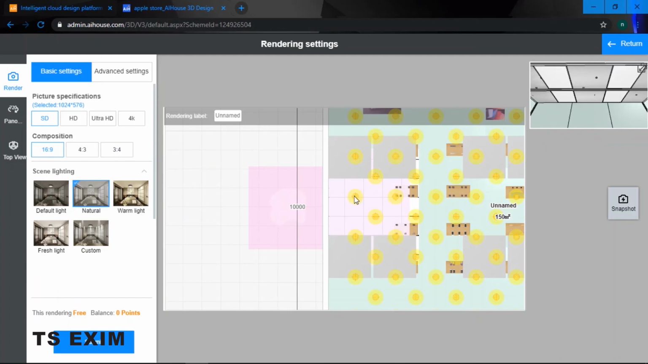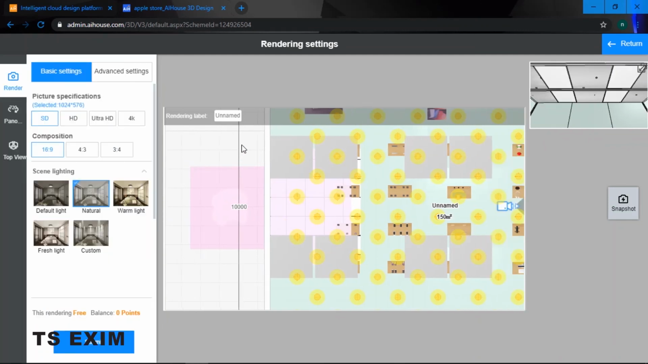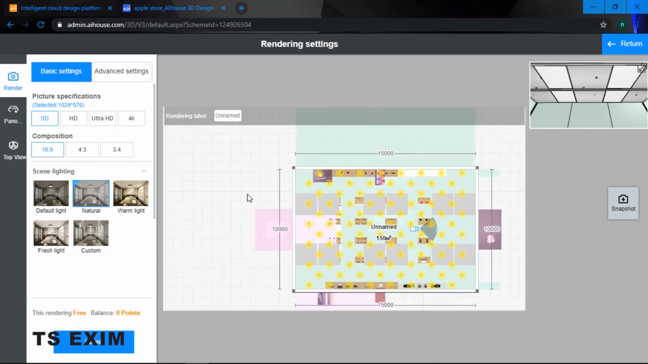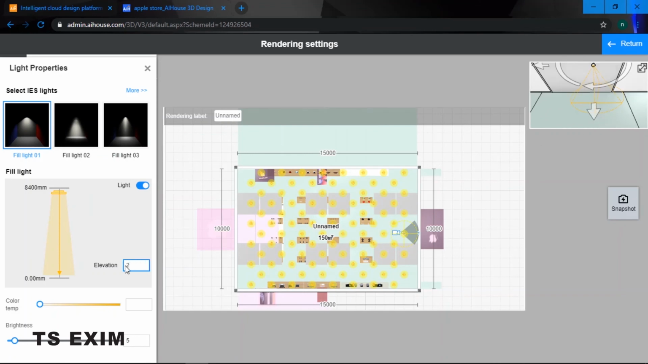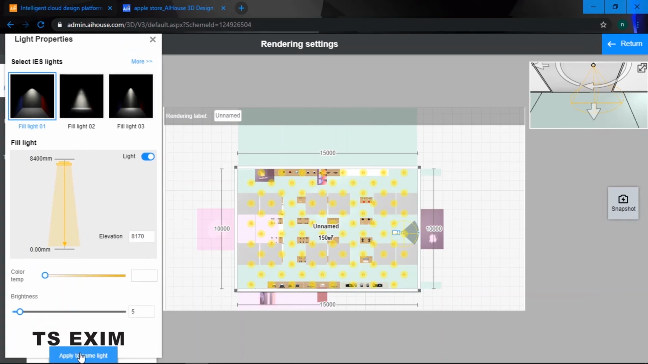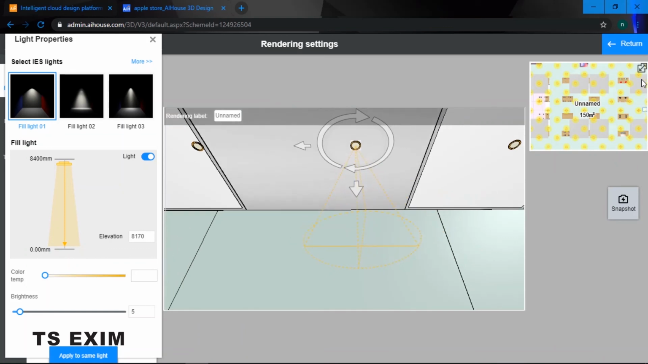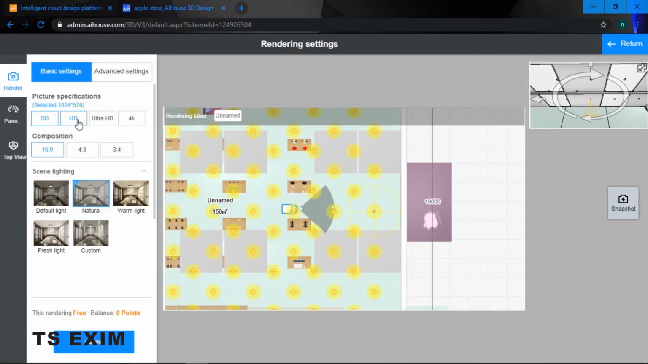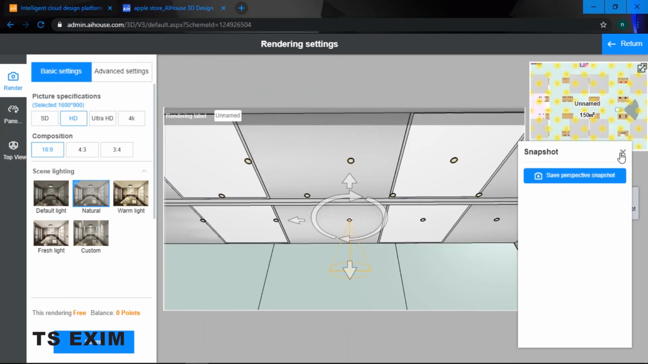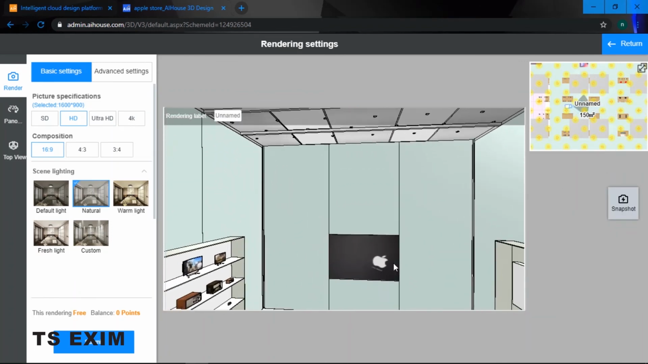So let's see when I click on this. Okay, so this one should be 8170. Apply to all the lights. Okay, so basically your entire lights, it will be shown. Okay, so now we are going to render. Okay, so let's see, do I have a snapshot? No. Okay, so let's go into our rendering.